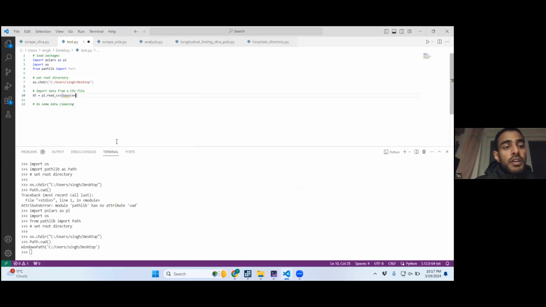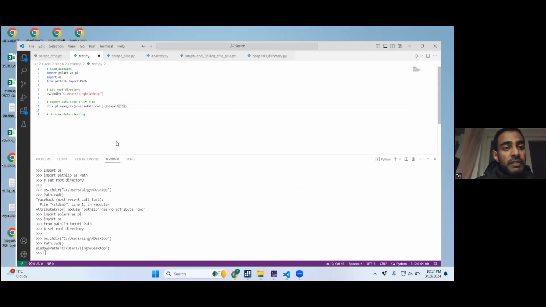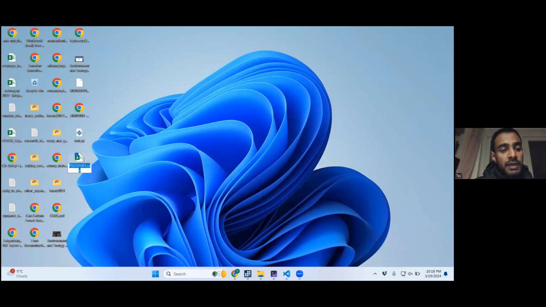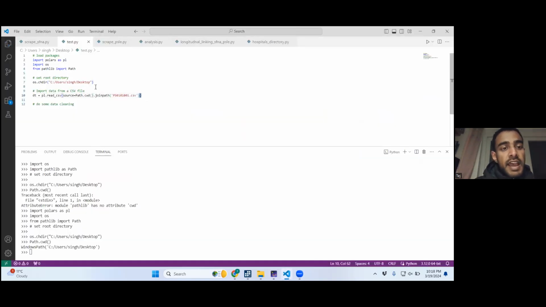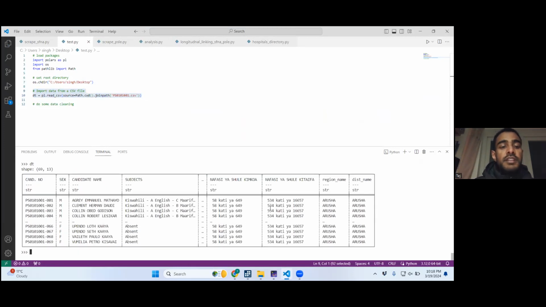So I'm going to use the path directory, and then there is a join path function, because we have already set a root directory, we just need to give the name of the file. So we are going to give that, and hopefully this will work. So let's execute this and see what it does. So it appears that it has worked, and I can print the file. So you can see that the data got imported. It has 69 rows and 13 columns.